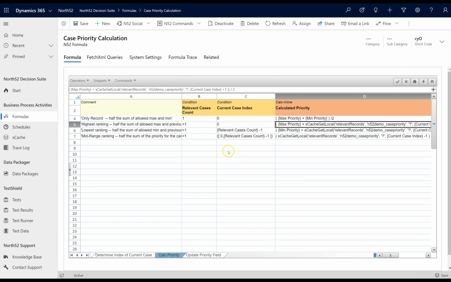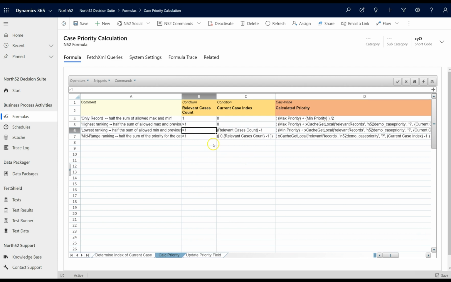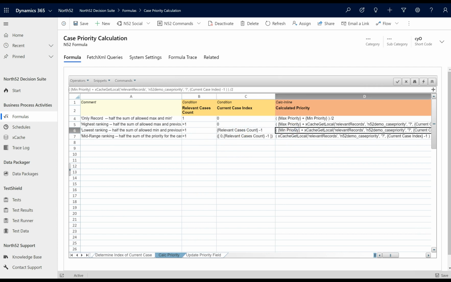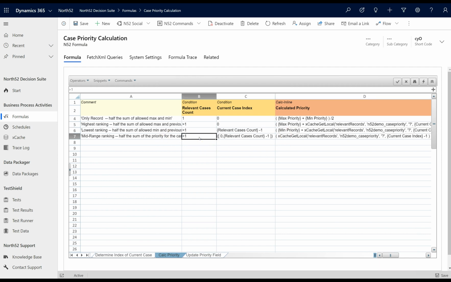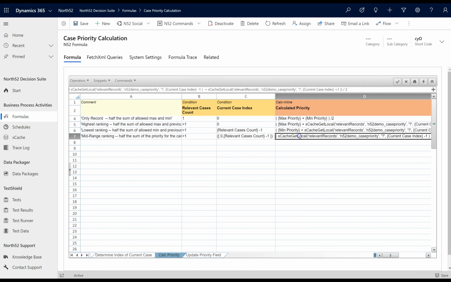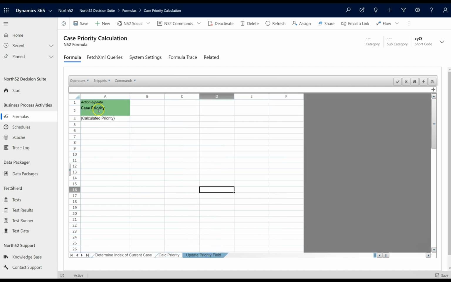If we have more than one case and our case is in the last position, we add the minimum priority to the priority of the second lowest case and divide by 2. Finally, the most common scenario would be where the case is somewhere in the middle of the pack. So we add the priorities of the cases on either side of the current case and divide by 2. Lastly, we update our case with the newly calculated priority.